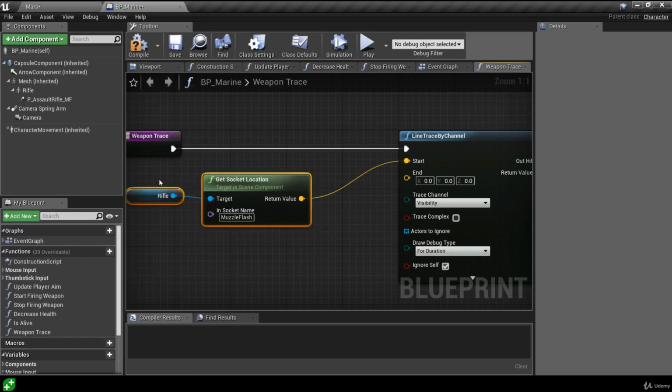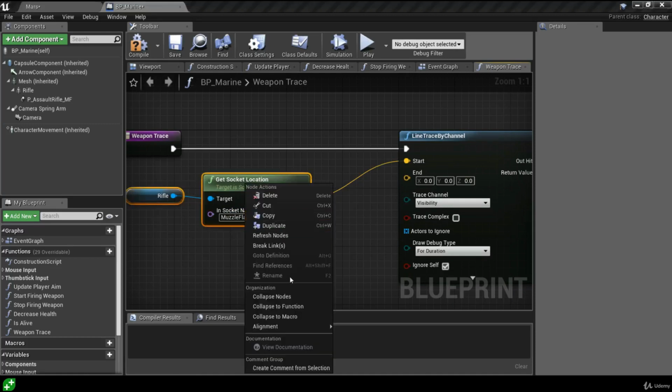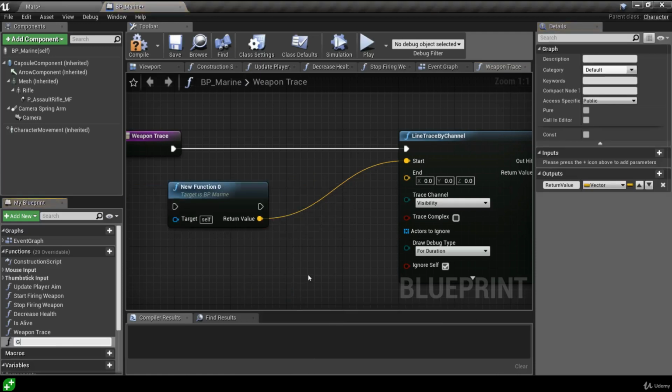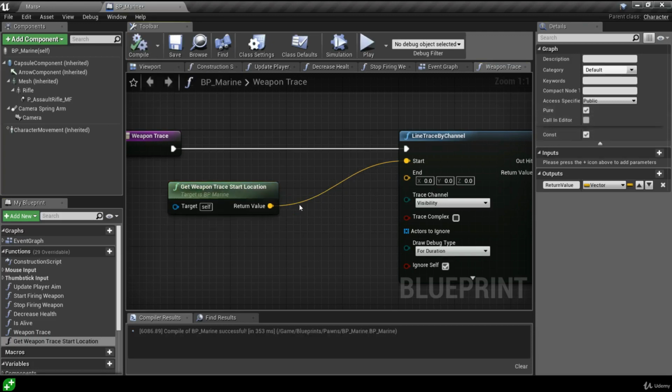We can select all of this, right click on it and collapse it down into a function called get weapon trace start location. And this can be a pure const function. And we can hit compile. Now we need to calculate the end location.